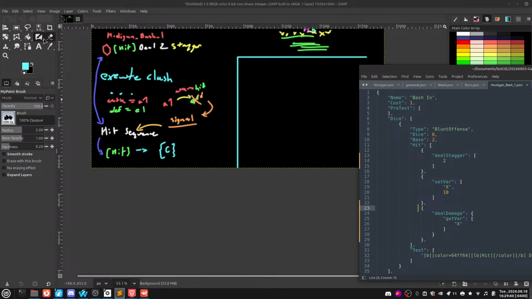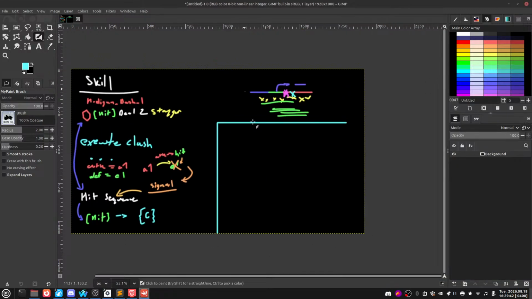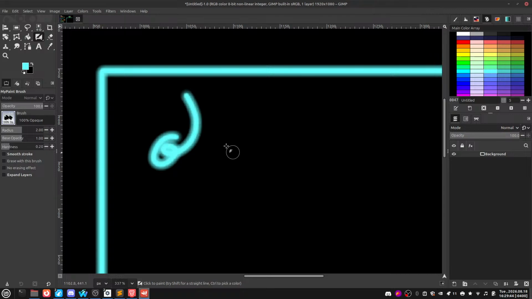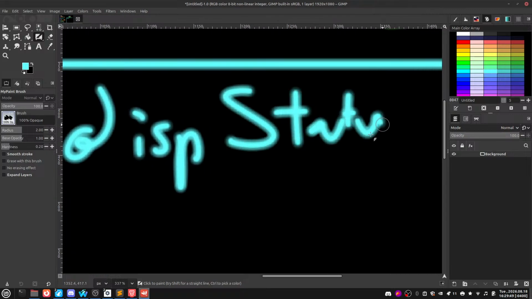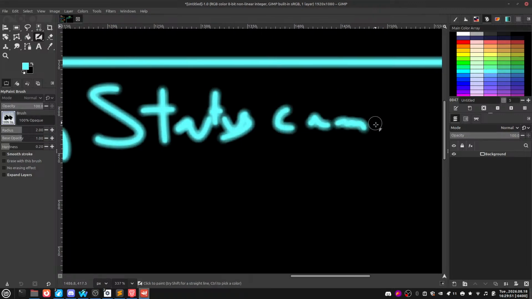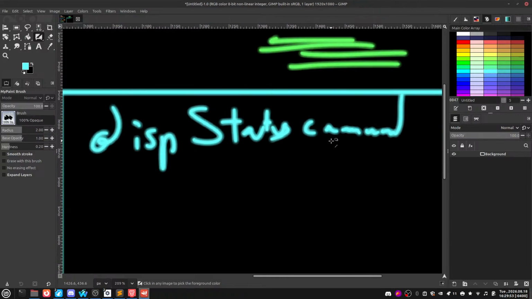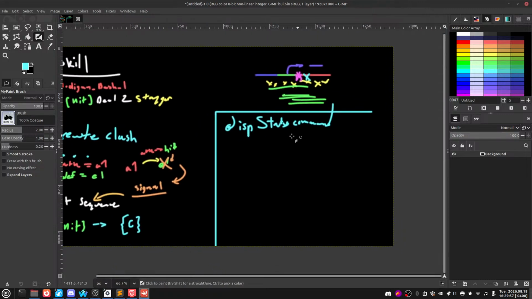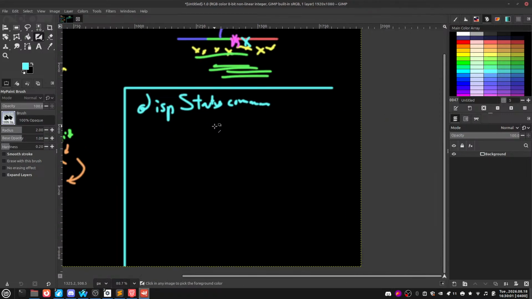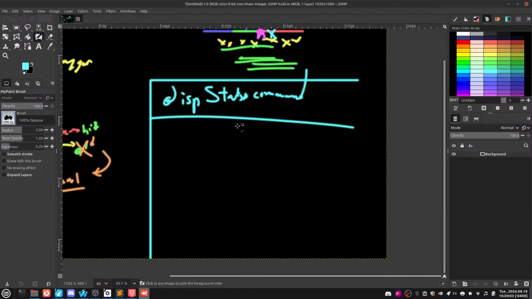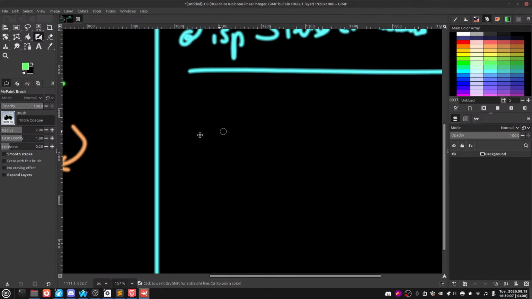So, the last thing I want to talk about is display status, which has a couple issues, right? So, if we take a display status, right? Display status command. I don't know, I can't write command. I mean, sometimes I just intentionally write tiny and sloppy because it's kind of funny, but you get the point of what I'm trying to say. Display status command. So let's talk about display status command, right?